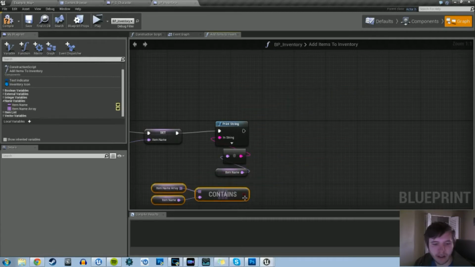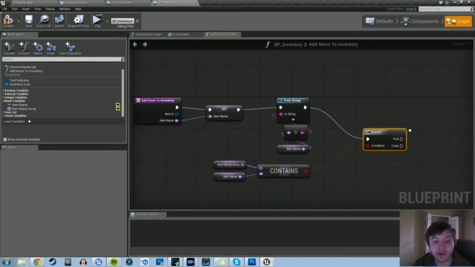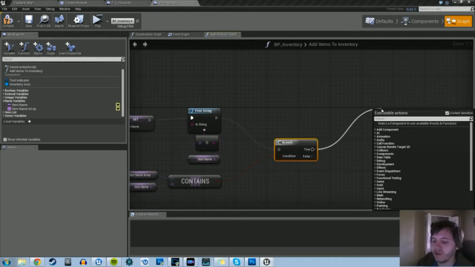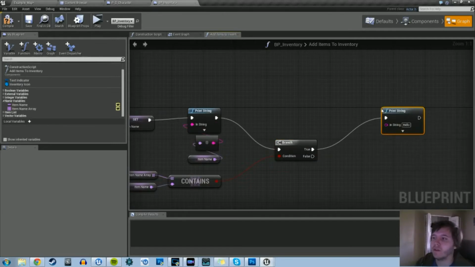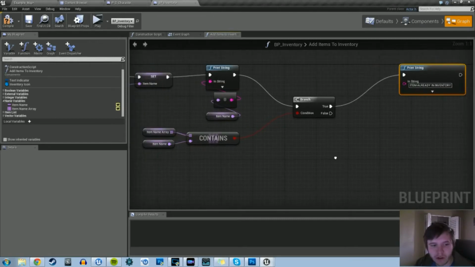And now this is a branch. So it's going to be a true or false if it does or does not. And if it's true that this inventory already has this item, we're just going to do a print string. And we're going to say item already in inventory. If it's not true, we're going to add that item name into our inventory.